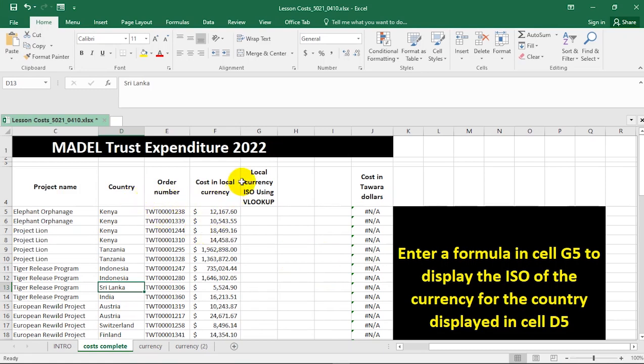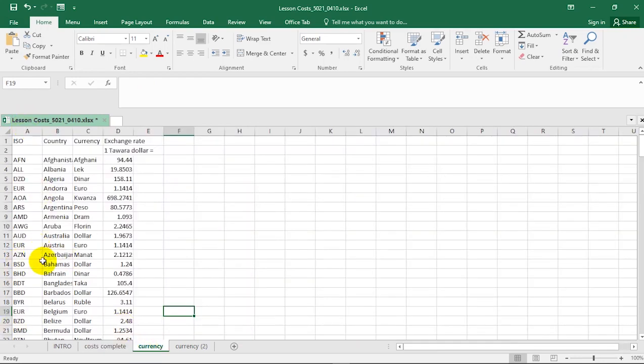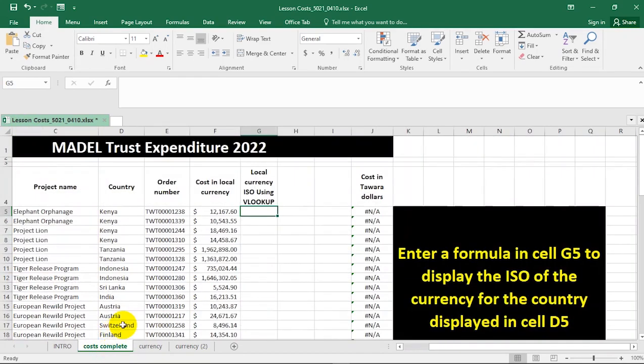All right. So this is the place where we'll be looking up, or we'll be using VLOOKUP, and this is the column where the country is, that is cell D5. So we are going to use VLOOKUP to display the ISO from this other table. Is that okay? So it's very easy for you to do.